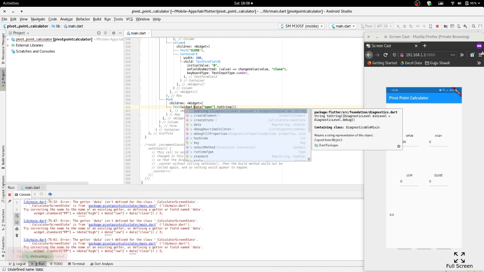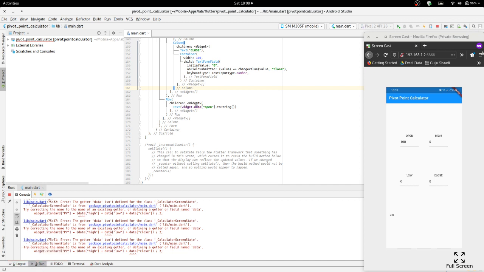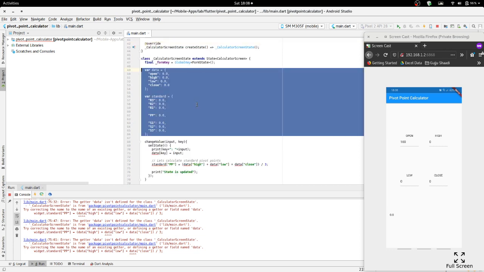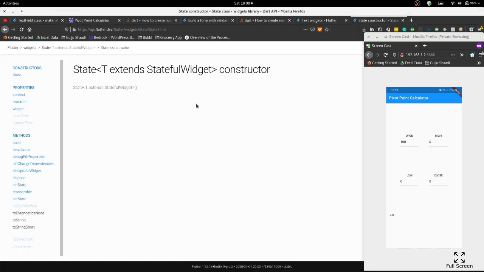Okay, let's see if it works. Nah, data isn't declared. Oh, yeah. Okay, no, let's just get rid of it. Yeah, it was good enough.